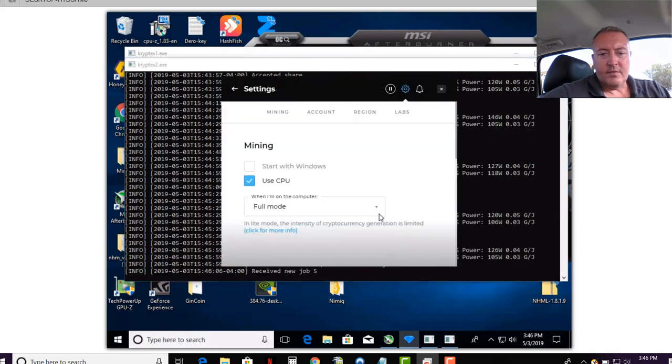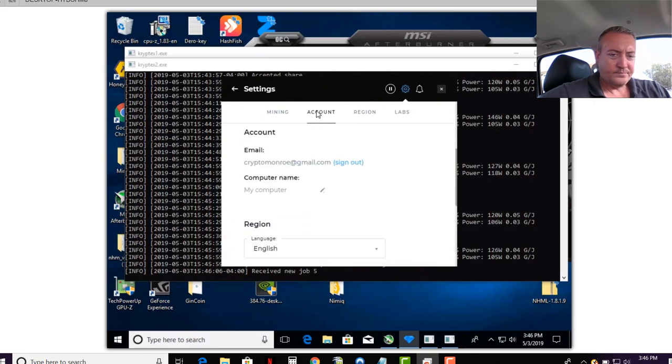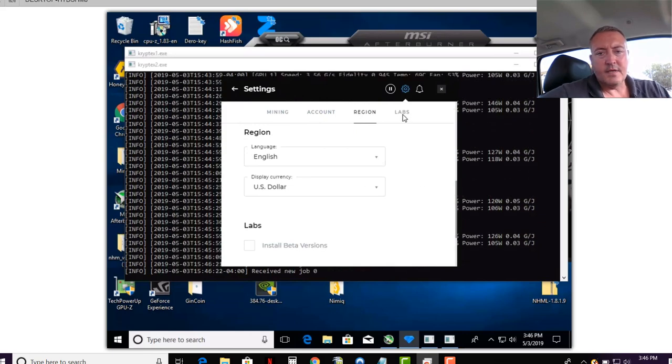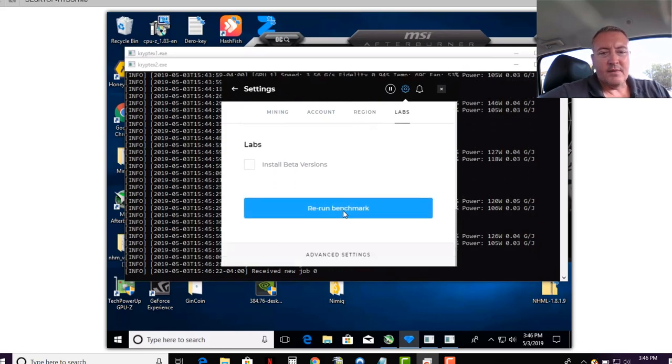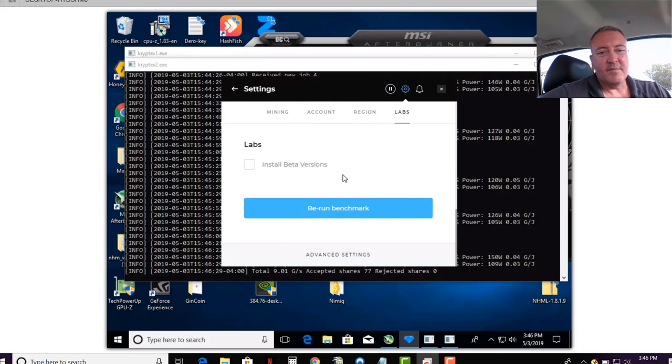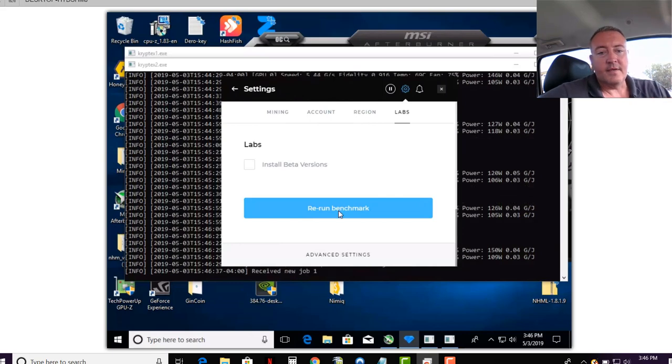Let me see if it will let me go all the way down. Maybe not. Account just gives you your account information, region, English, currency, US dollars, labs. If you want to rerun the benchmarks, you can do that as well. Install beta versions. I haven't messed around with that, but basically you can install beta versions of new miners coming out if you want to do that kind of thing.